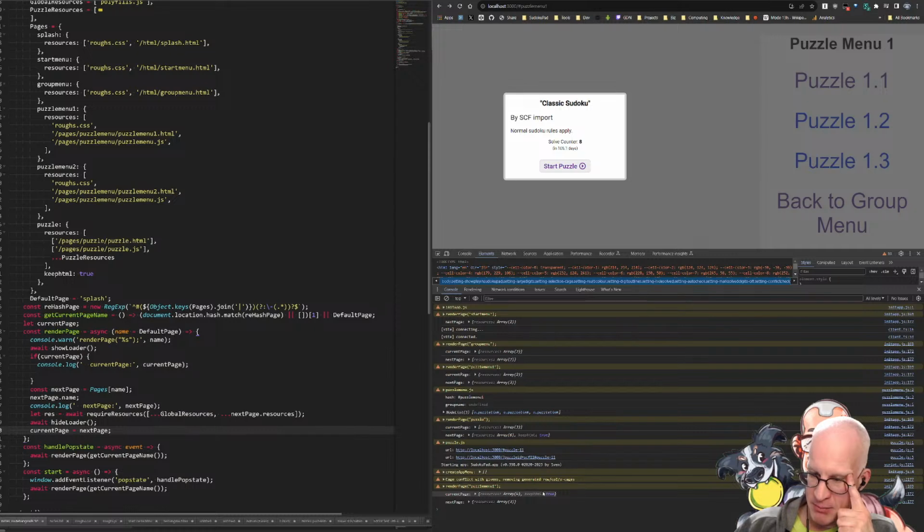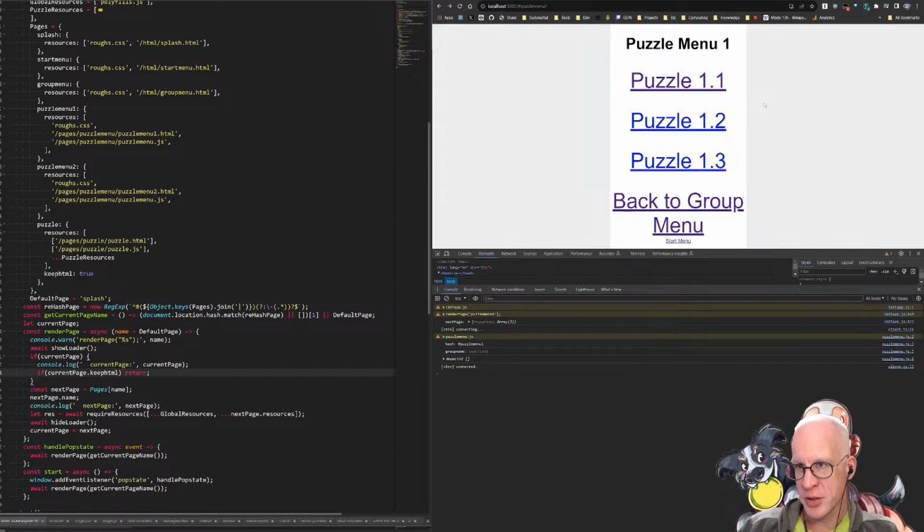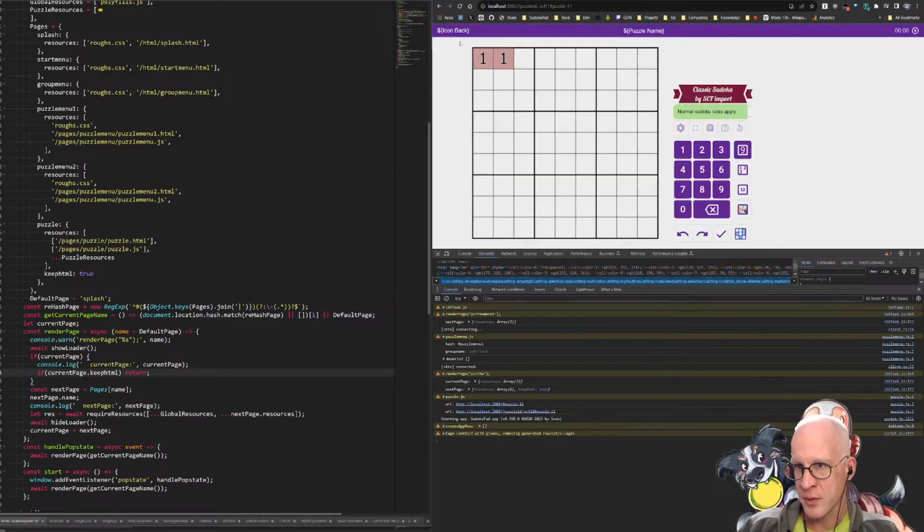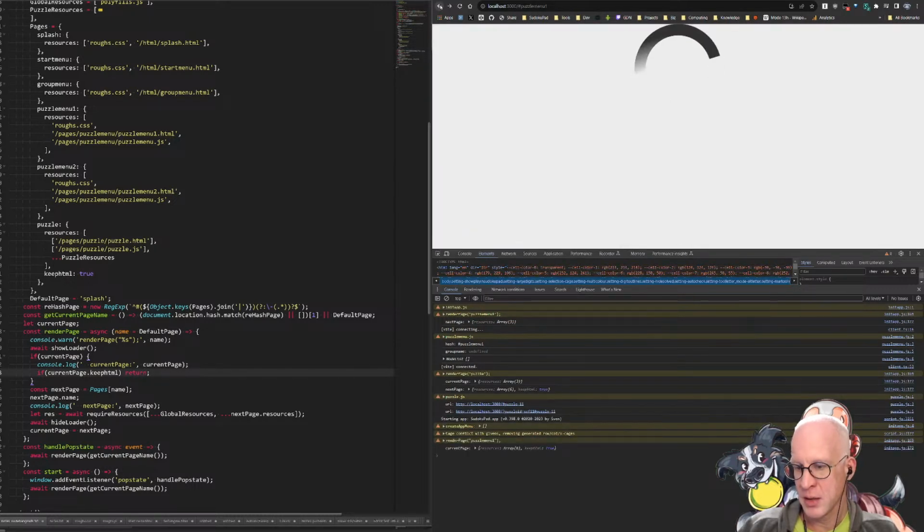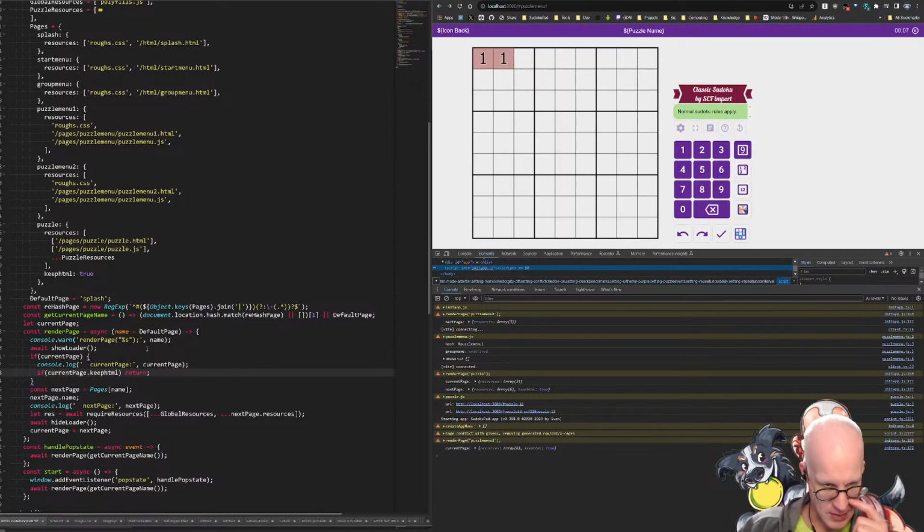Now, the back button here, does that reload the page? Did that reload the page? No, because it just changed the hash, right? Okay, so we'll say if current page dot keep HTML return. So we'll just return. All right, now go back. We have the loader running, but if I delete it, it's still there.